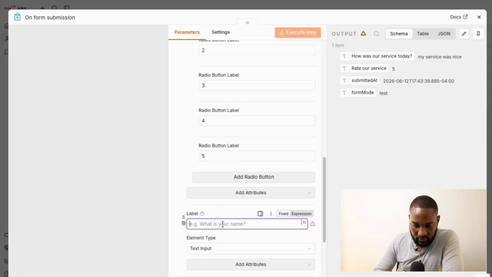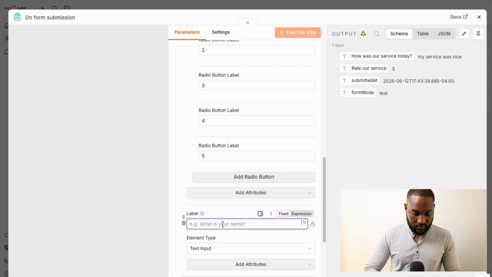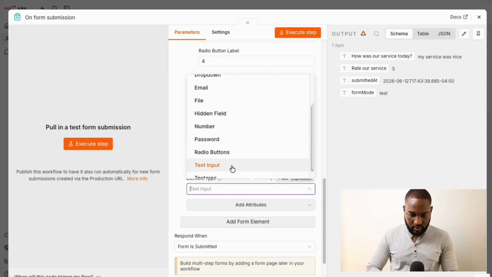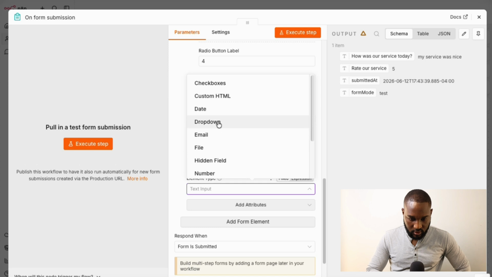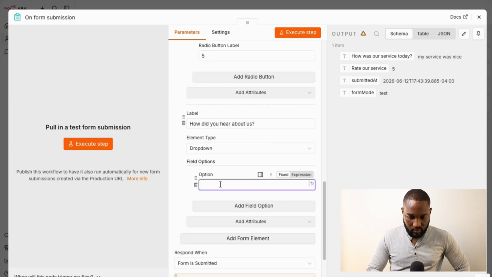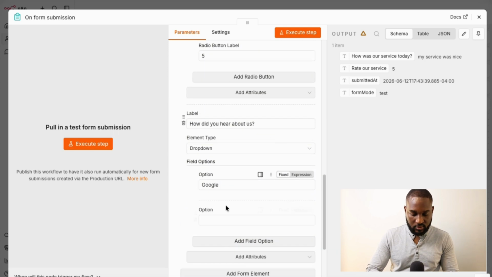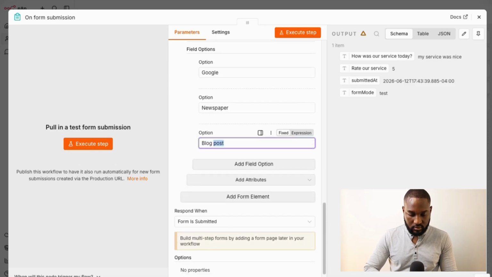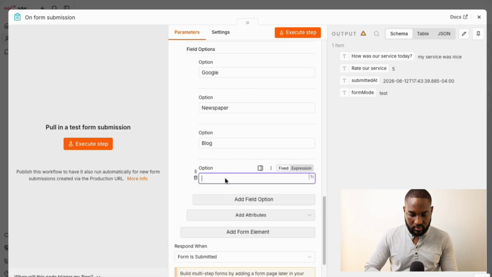Now let's also add an additional information here. How did you hear about us? Text input or a drop down. Here, let's do drop down. Let's say Google, or you can add an additional element here, say newspaper, blog post, just say blog, Reddit.